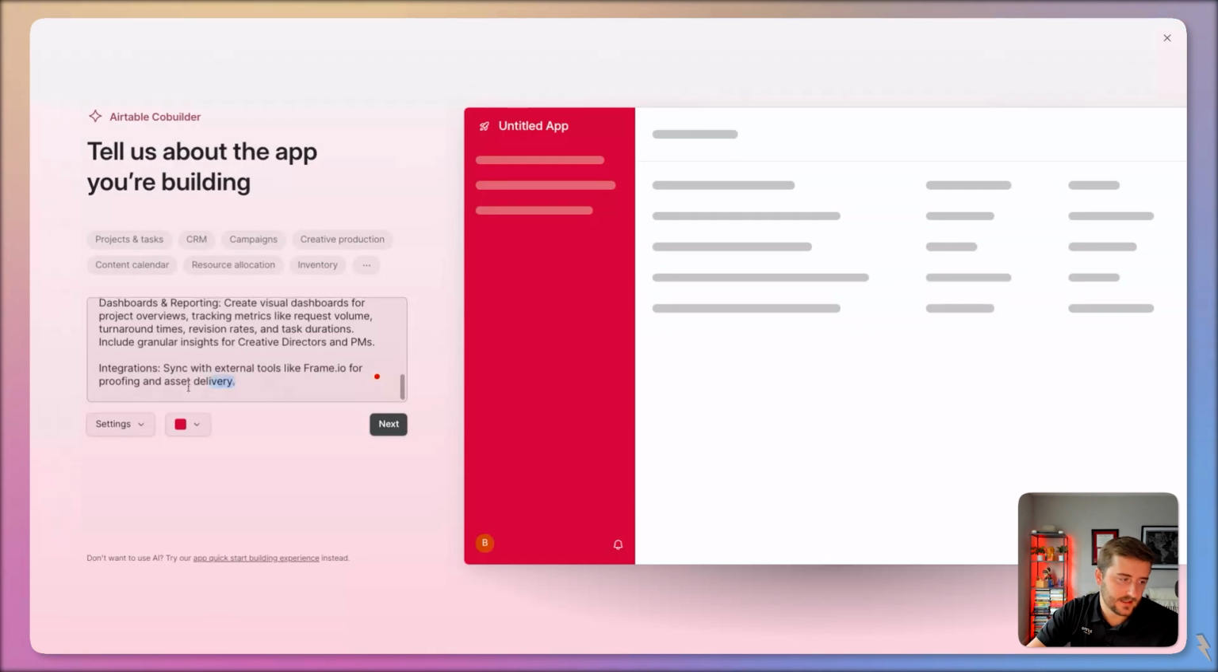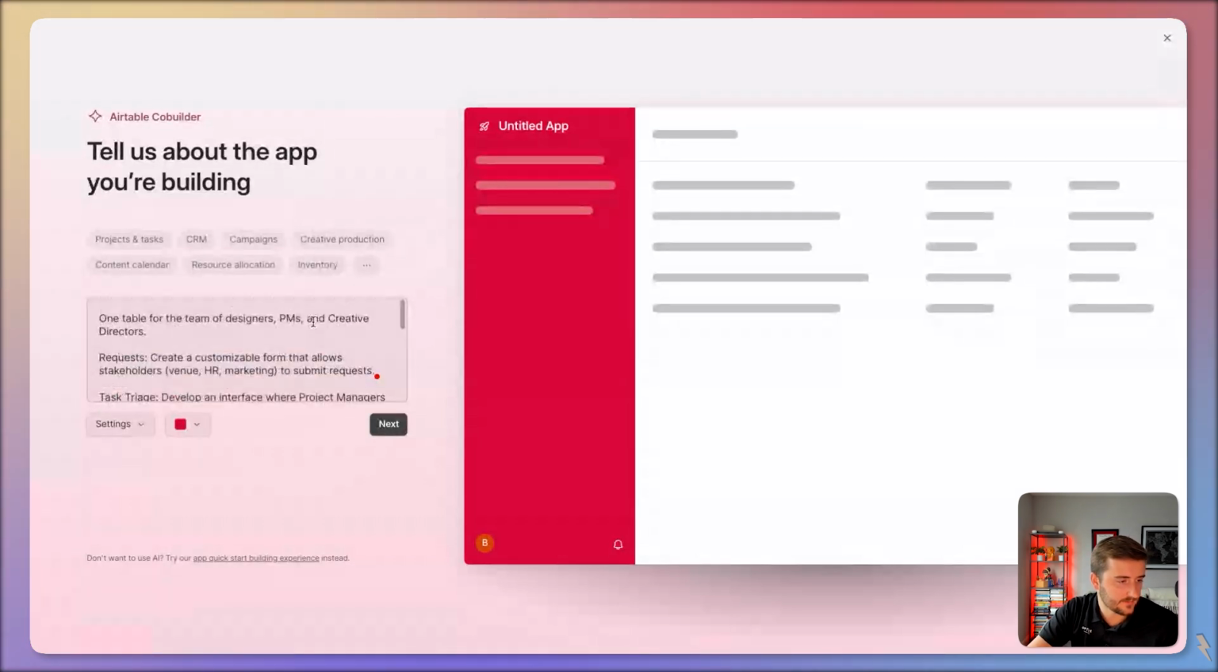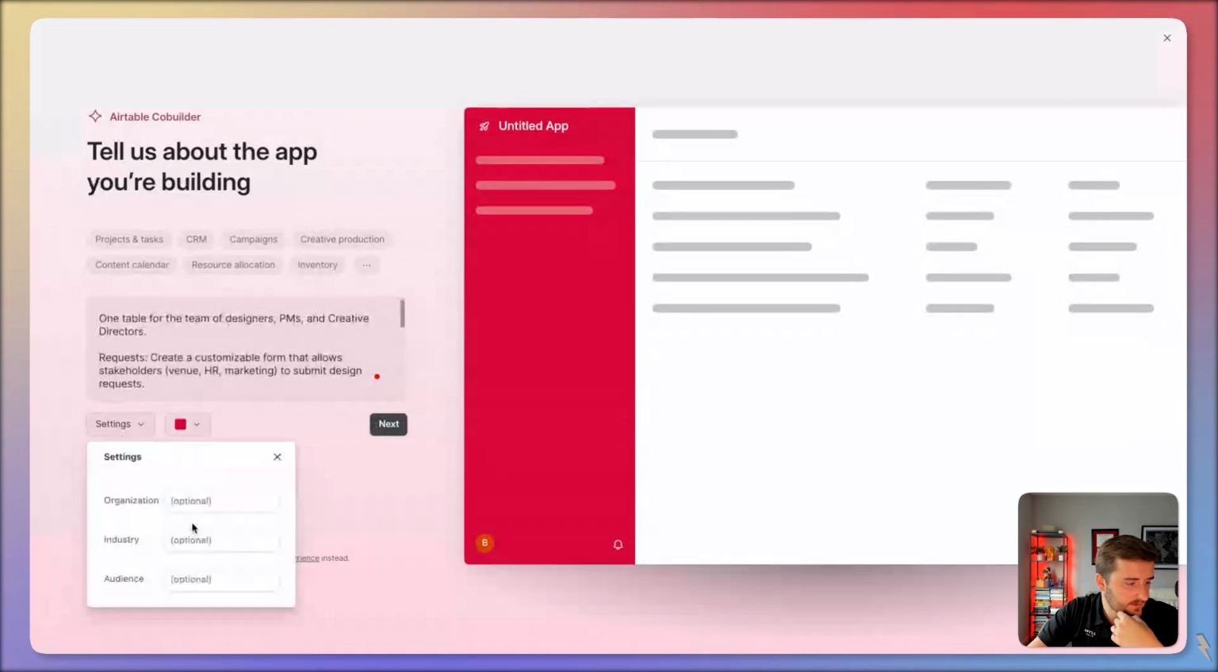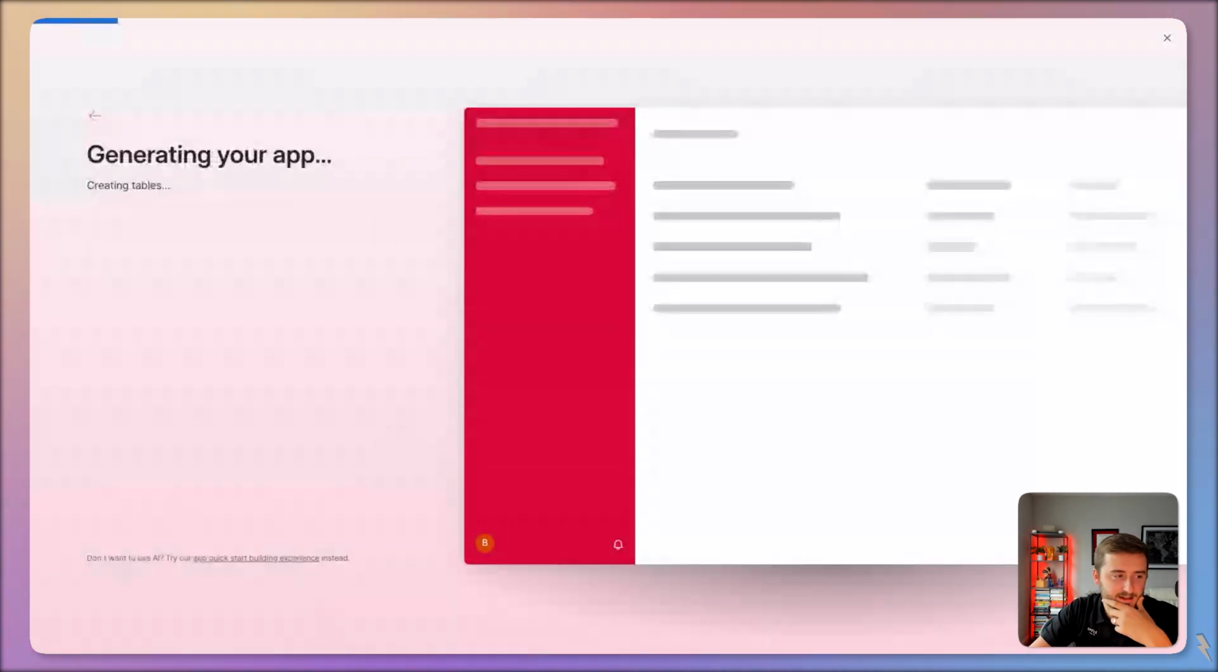This is an ideal state, but Airtable AI Cobuilder won't create this sync for us. So maybe we'll just delete that last one, and we can edit this up here to say design requests. Other things we can check here are settings: industry, organization, audience. I'm just going to leave those blank for now. We could also choose one of these templates, but I have my own that I've perfected around 1,000 characters, which is as much detail as I could add.